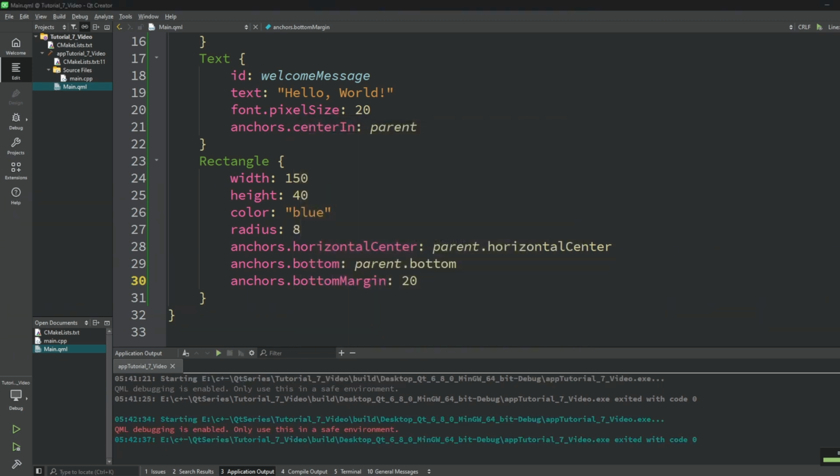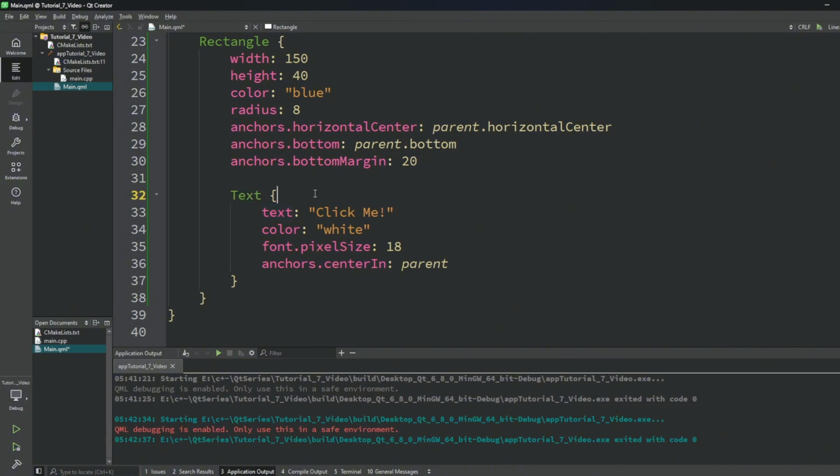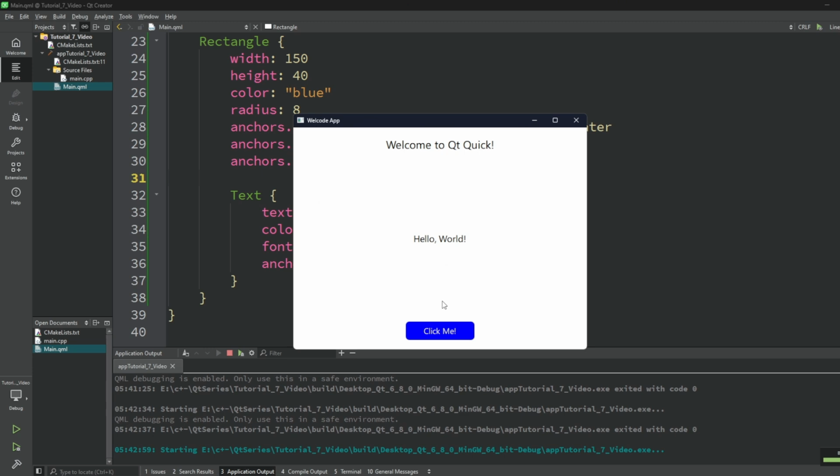Then I also want to add some text inside it. Of course, I can nest my items. And here text, click me, color, and center in parent. In this case, parent is going to be the rectangle, not the window. Okay. I mean, if you are familiar with CSS and a little bit of web development, it won't be any problem for you. And here we have click me, but if I click, nothing happens.